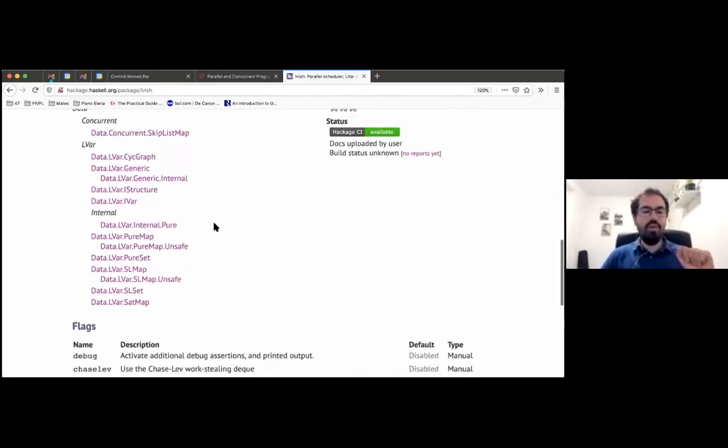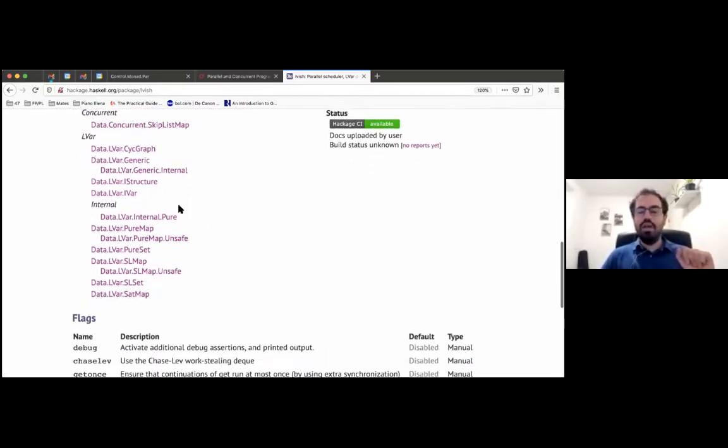So they have all these different data structures you can use in this way. You have IVars, which are the simplest things. You can think of IVars as a Maybe, so it's either there or not. But then you also have maps and sets, as I said, things which only ever grow.